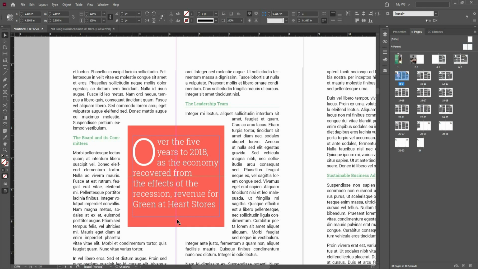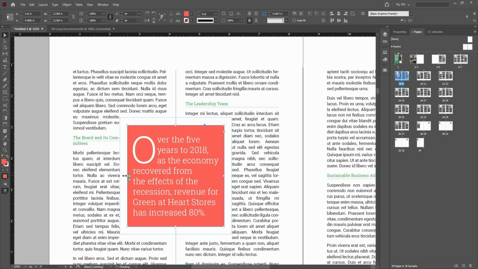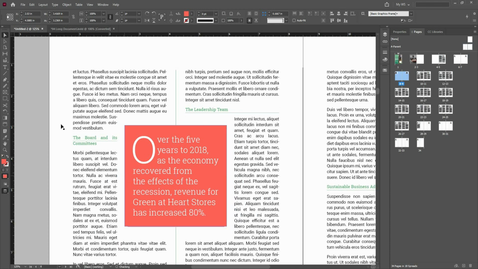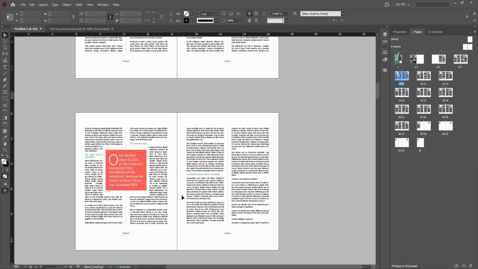Okay, that seems about right. And that's center. Maybe I'll just bring this out a little bit. Okay, that sort of works fine.